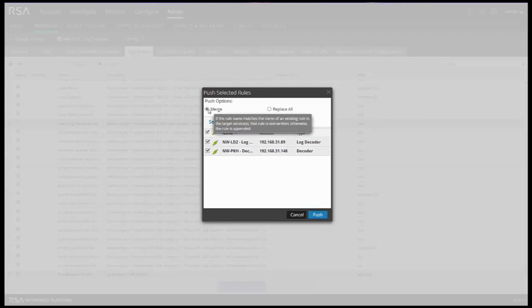If you pick Merge, which is the default, it's going to add that into the existing app rule base that you already have, which is what you want to do. If you click Replace All, you saw that there's roughly a couple hundred app rules. It will actually wipe out all of them and only deploy the one rule that you have checked. So be careful with the Replace All. 99.9% of the time, you're just going to use Merge.